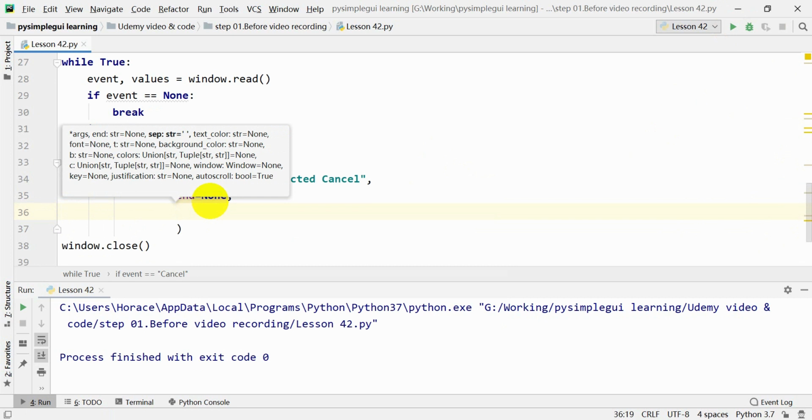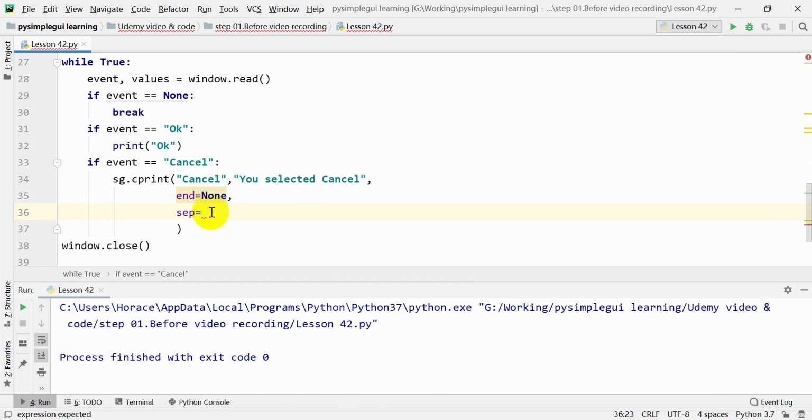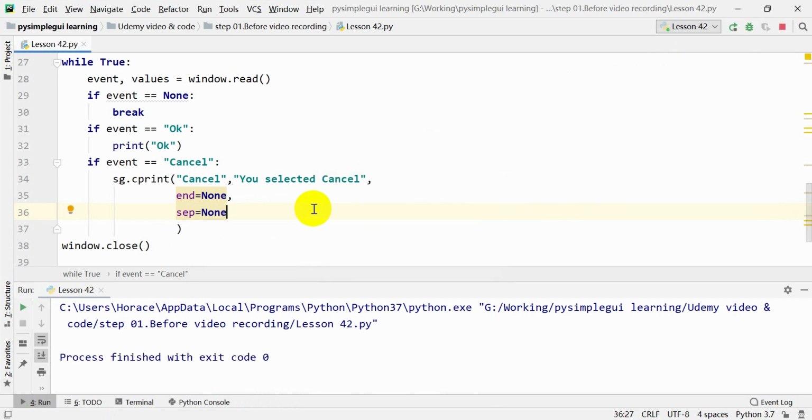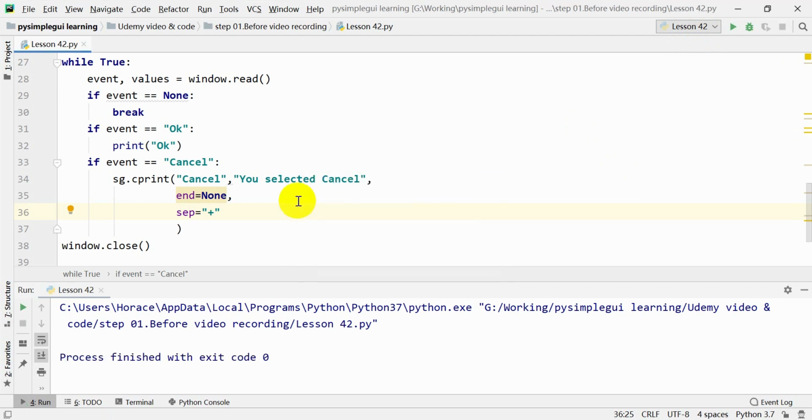Next one is SEP, short for separate or separation. Separation is what separates cancel and useSelected cancel. If we put none here, then the default is just a simple space in between. But if we wanted to customize this, let's say put a plus sign in between, now it would be cancel plus useSelected cancel. And this looks a little squished, so let's add a space in front of and behind the plus sign.